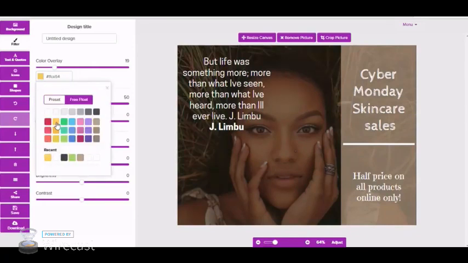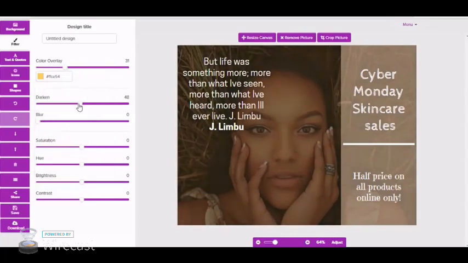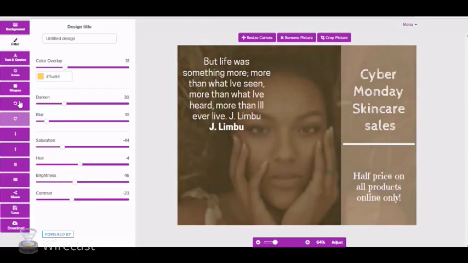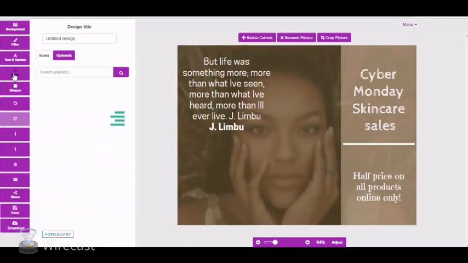So you can do different color effects like that, and you can darken it or lighten it, and you can blur it a little bit or as much as you want, saturate, and then play around with the hue, the brightness and the contrast. And then once that's done, you can save. But before that, let me just show you some of the icons that we have.